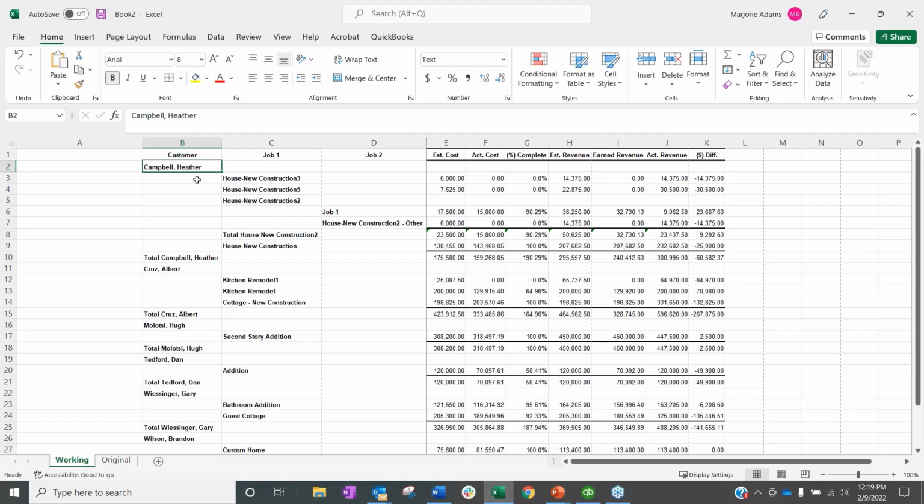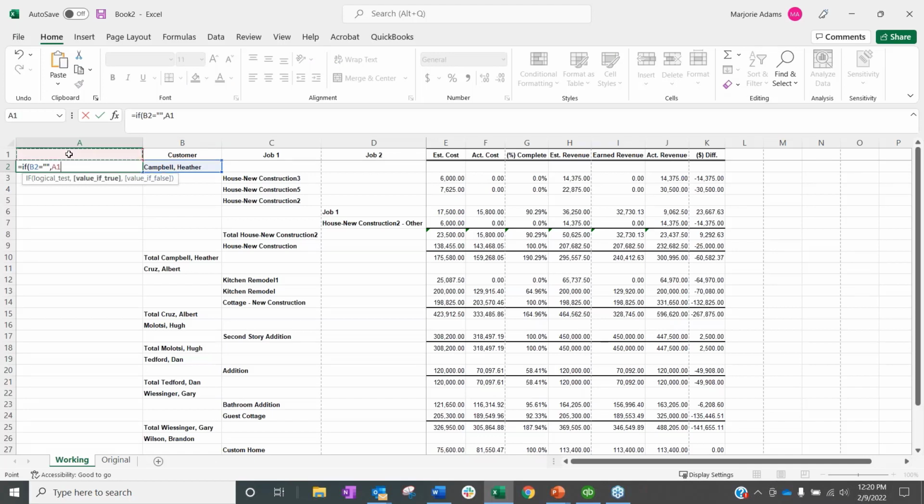So I'm going to do an if-then statement. So equals if, and you look for the consistencies. If this column is blank, equals blank, right? Just open quote, close quote. Then return for me the row above or the cell above what I'm looking at. If not, return for me this. So it's returning for me Heather Campbell because this is not blank, basically.